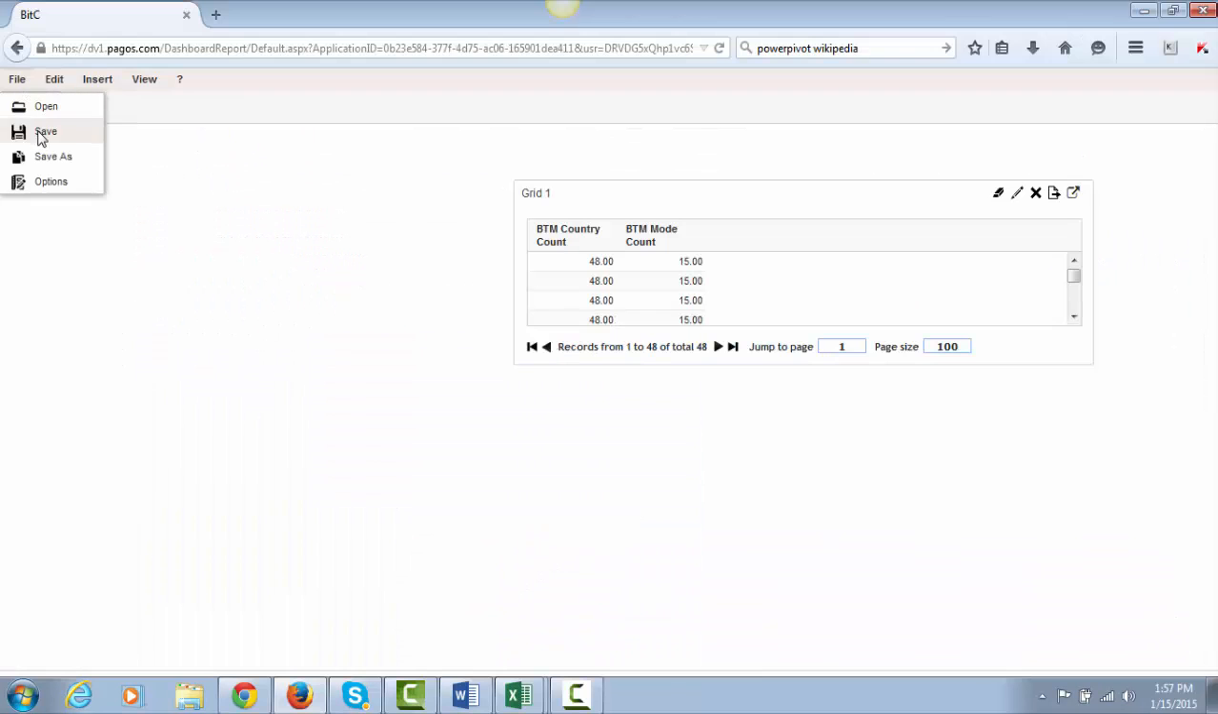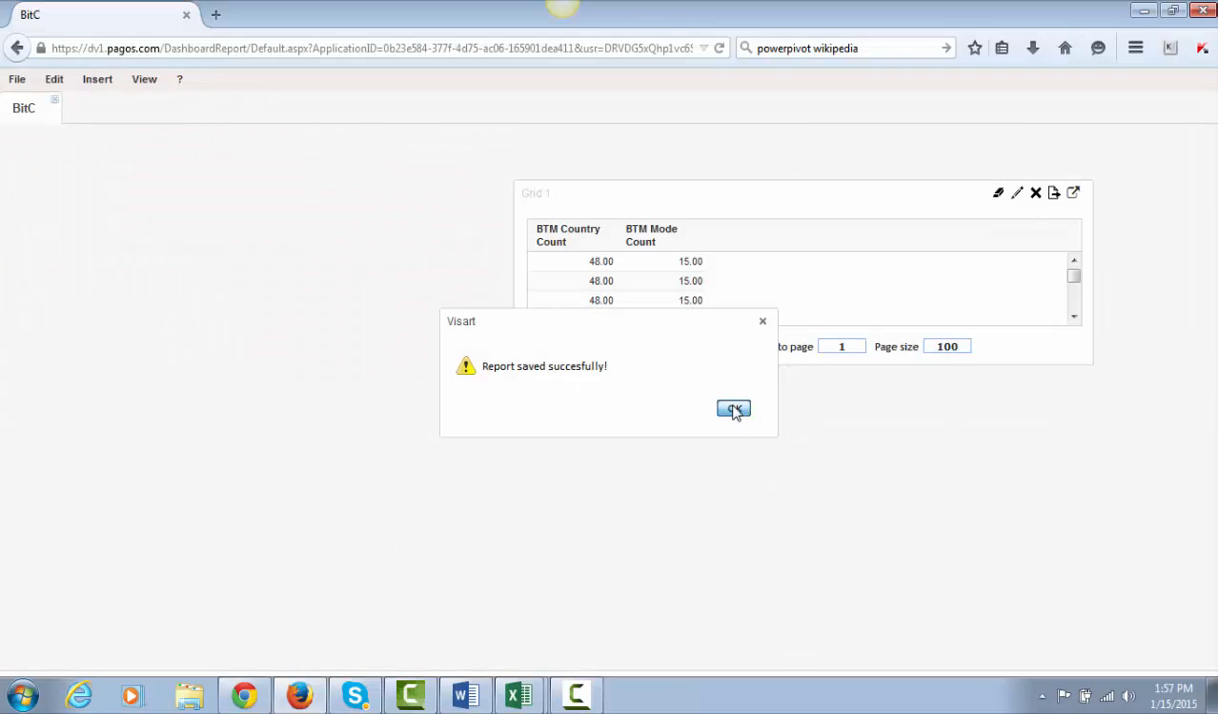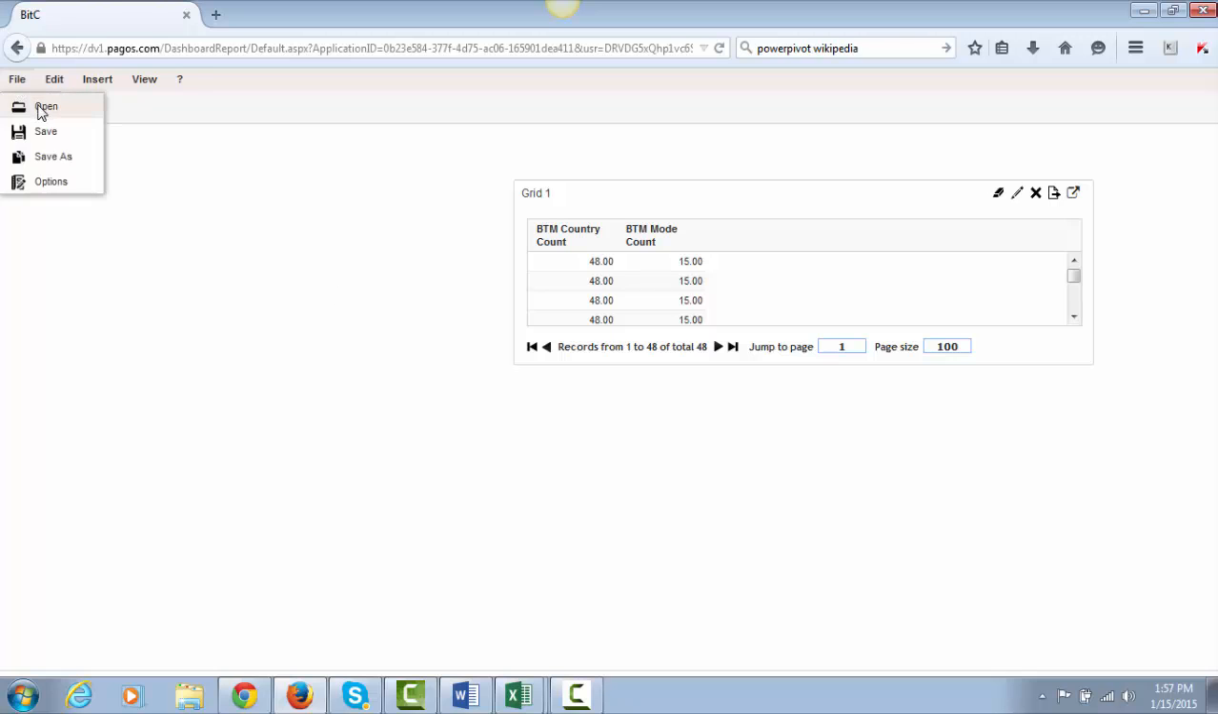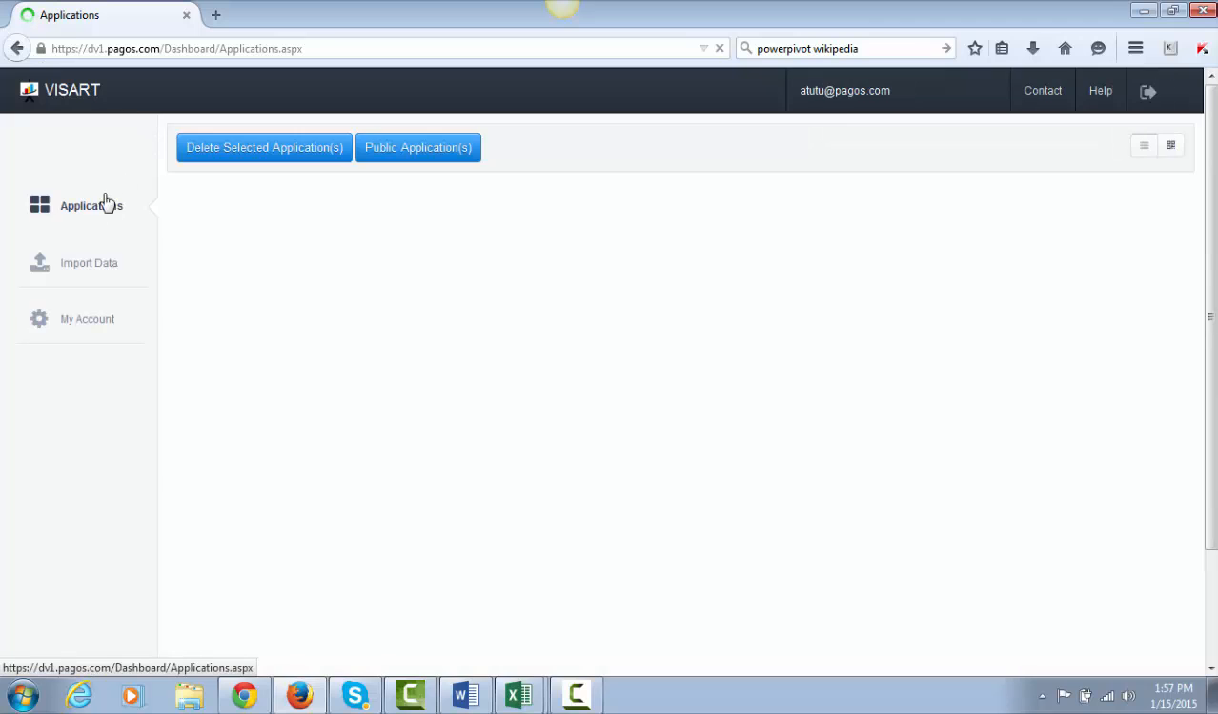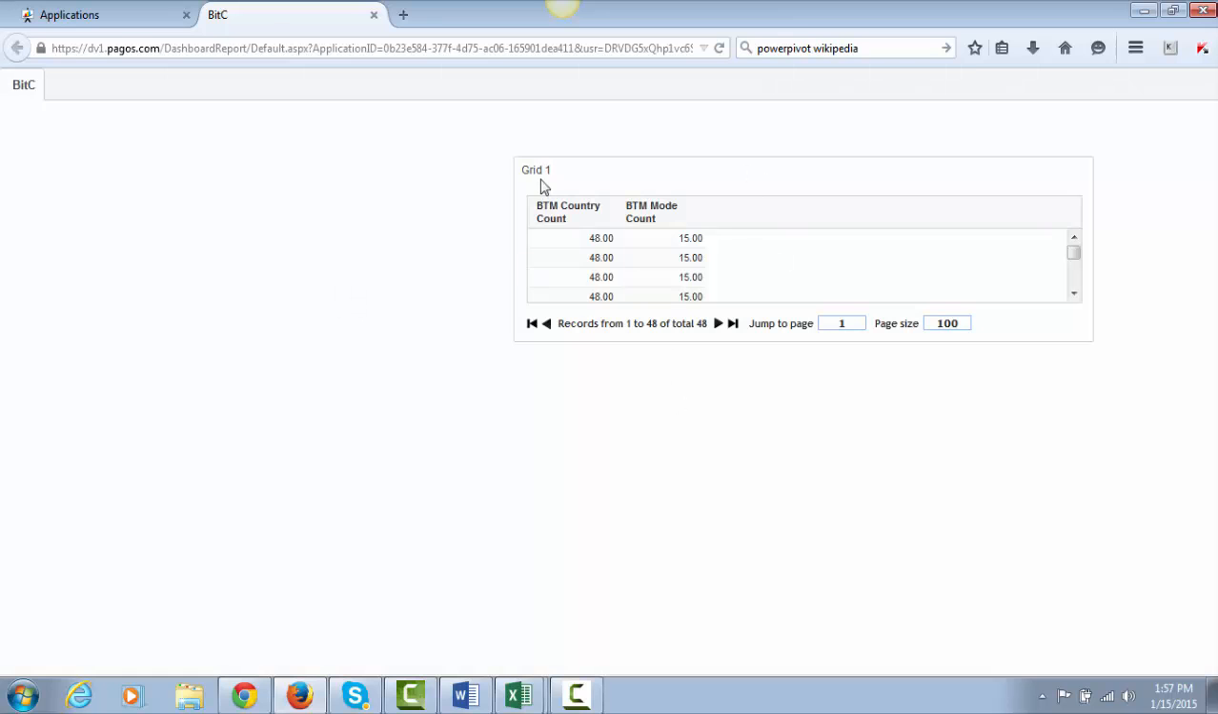And once we save this dashboard, I'll just show you really quick how this is hosted on the web and you can share this. If I click on the link here, I can share this grid with other people as long as I give them the link.